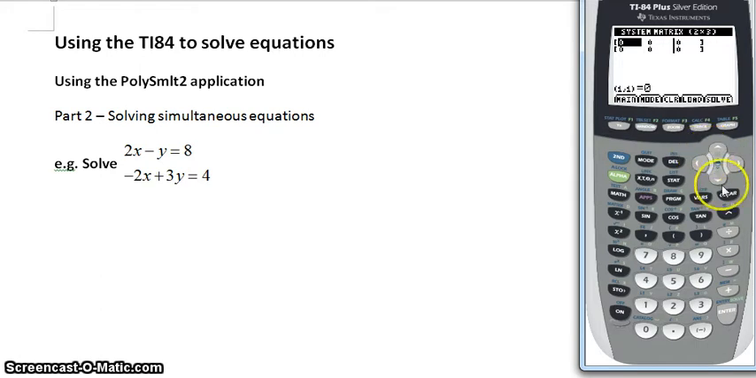In the first cell there, we're going to put 2 for 2x, and then press enter. It jumps across, and we want negative 1 for the y, and press enter, and it jumps across the equal sign, as it were, to 8. Press enter. It's prompting you now for the second equation, so that's negative 2 for the x, 3 for the y, and jumping across to the 4 right there.